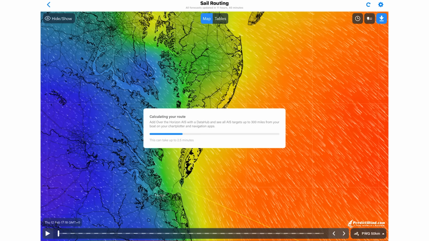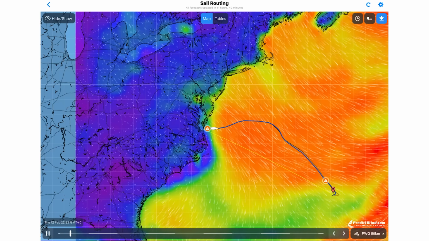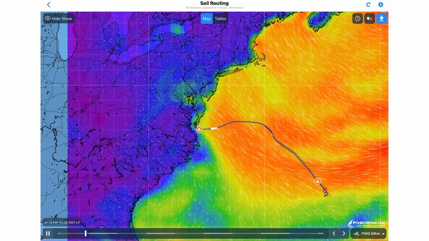That's it. PredictWind takes your boat polars, your settings, and the weather models you've selected and generates a route for each model. And what you get back is a clean, colorful, graphical representation of the nominal course your boat would sail for each weather model.